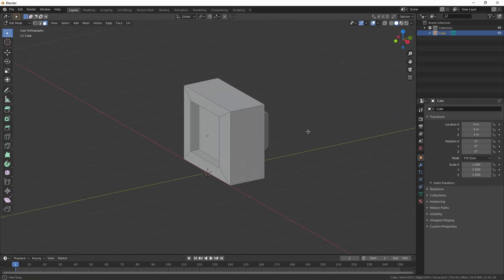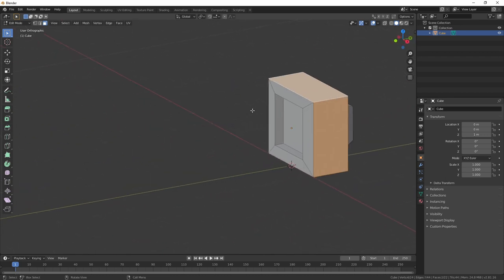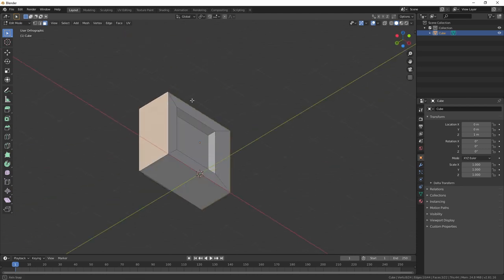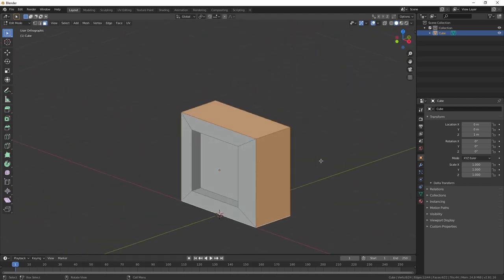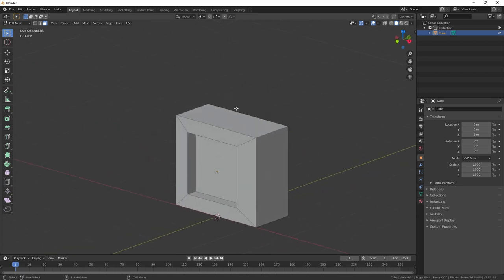If you want to select multiple things, you can use Shift select. Just keep holding Shift and clicking, and you're going to select multiple faces. And that'll let you multiple select. If you want to change from edge mode to face mode to vertex select mode, here's vertex, edge, face, by selecting these, or 1, 2, 3 on your keyboard.